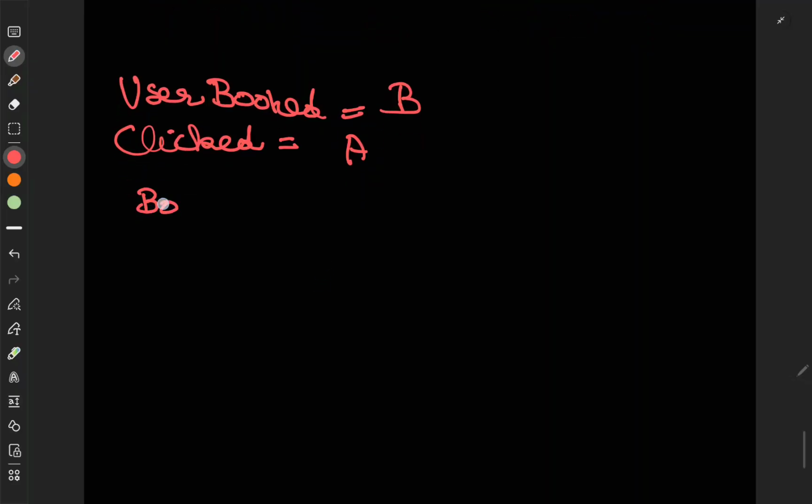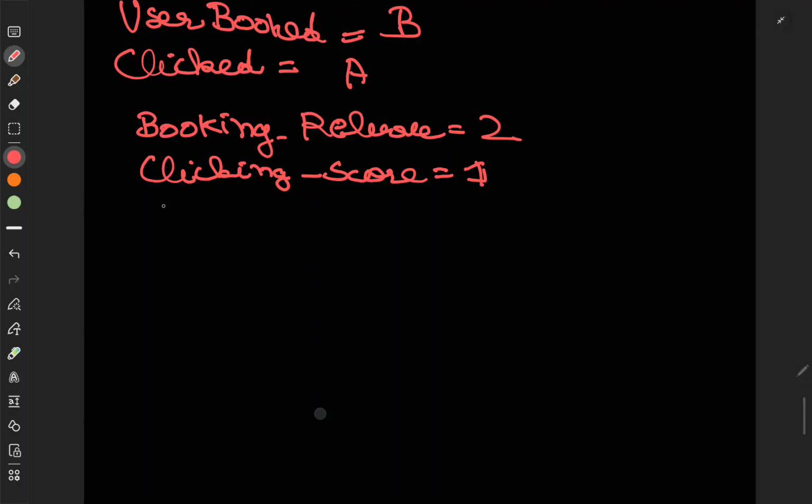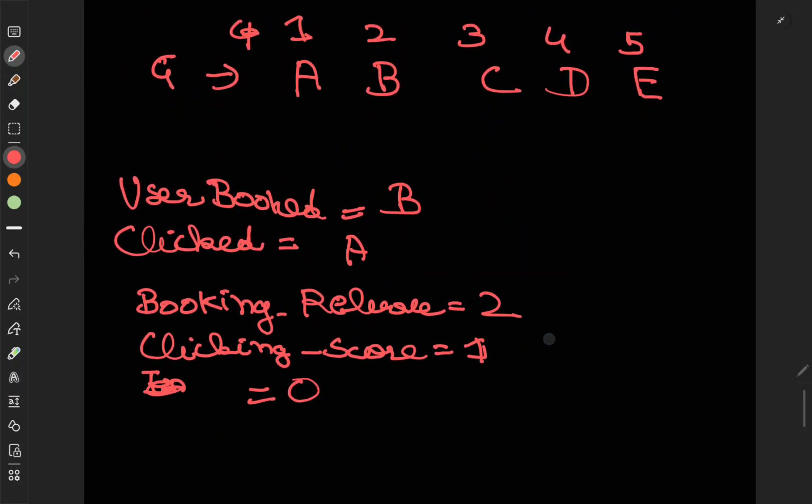Now what we do is, for booking and for clicking, we give some scores. Booking relevance score is 2. Clicking score is 1. And for ignored listings, the score would be 0. Okay, so let's try to calculate.